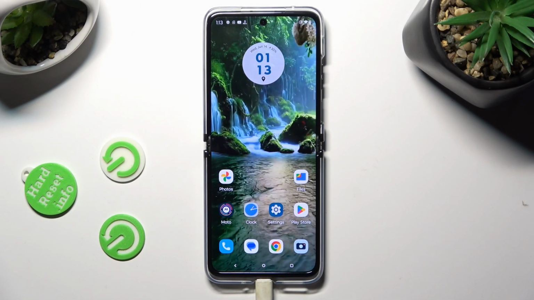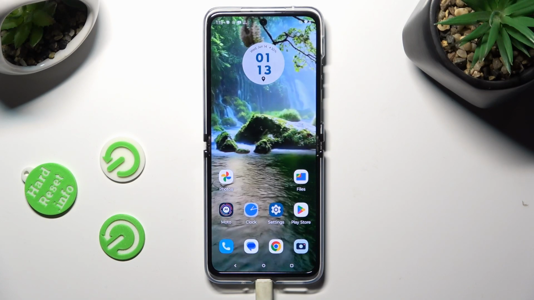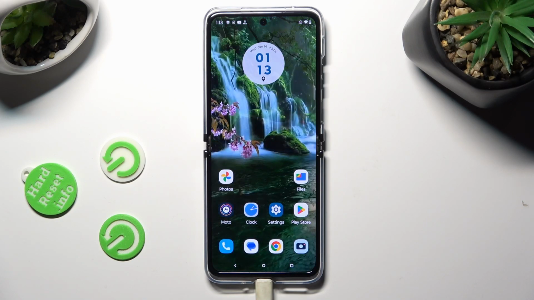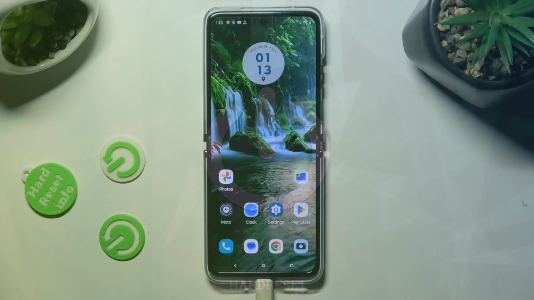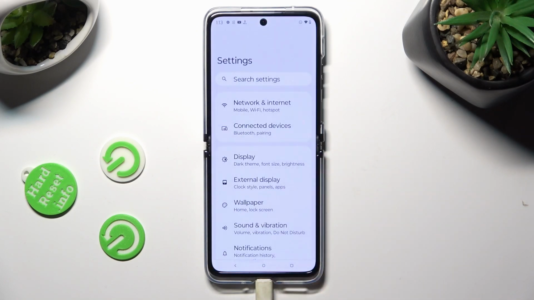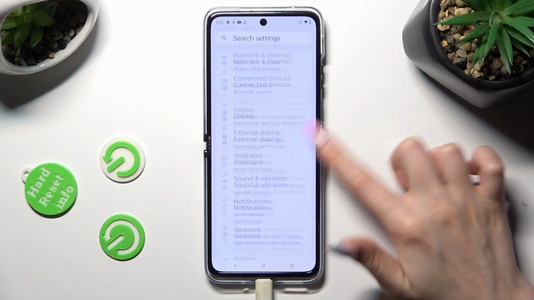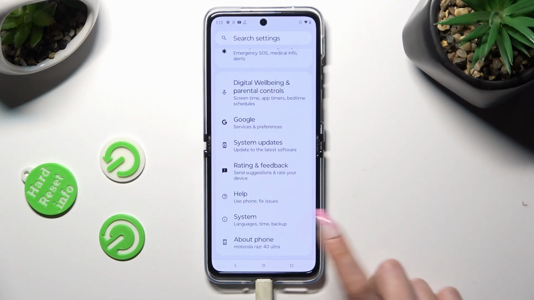In front of me is Motorola Razr 30 Ultra, and today I would like to show you how you can rename it. You need to begin by opening Device Settings and scrolling all the way down to access the About Phone section.